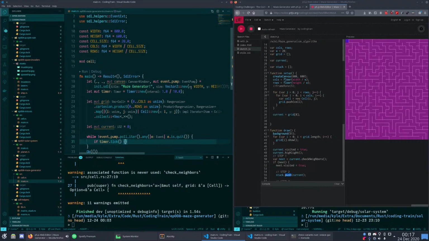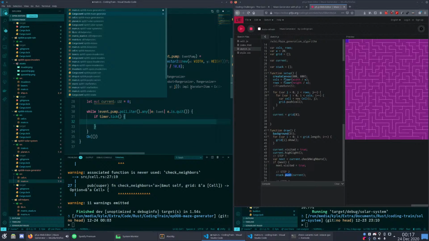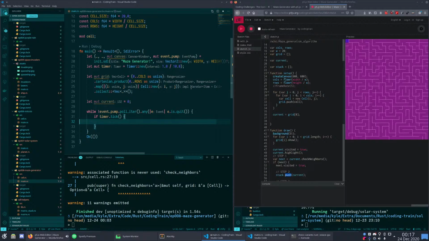I'm going to store an index into the grid here instead of storing a reference, just for the sake of lifetimes. I want it to be only borrowed for the exact moments that it needs to be. So we visit the current cell, we highlight it. This is not going to be perfect, but it'll work.